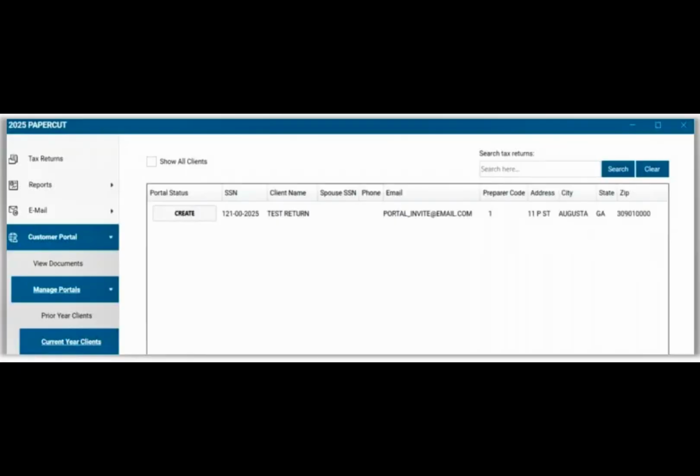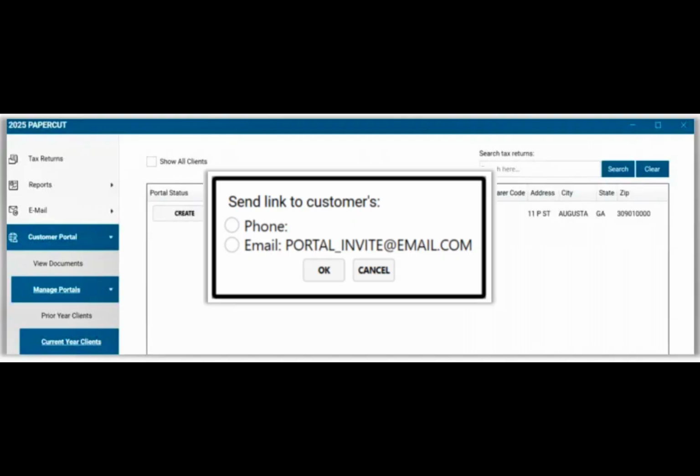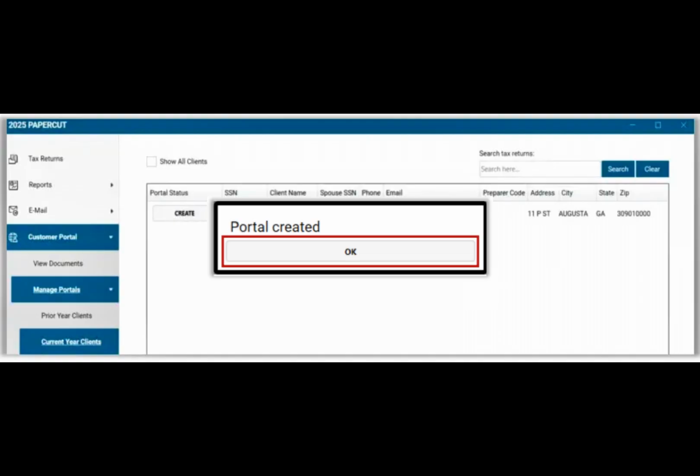A menu will open. Select Customer Portal, then choose Manage Portals, followed by Current Year Clients. Next, locate the return for the taxpayer you want to request a signature from and click Create. Once you do that, a prompt will appear asking if you would like to send the portal link to the taxpayer via email or as a text message. After selecting the appropriate option, you will receive a confirmation prompt indicating that the portal has been successfully created and the link has been sent.